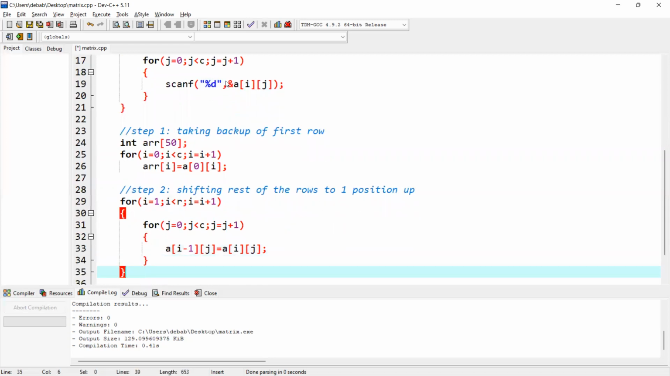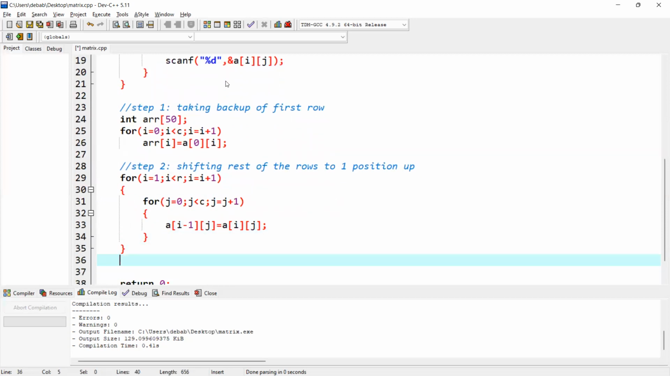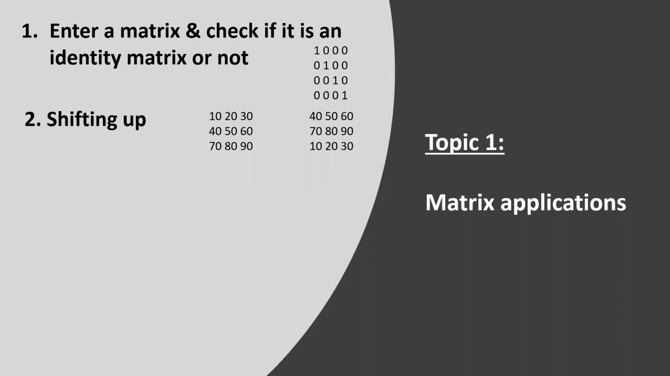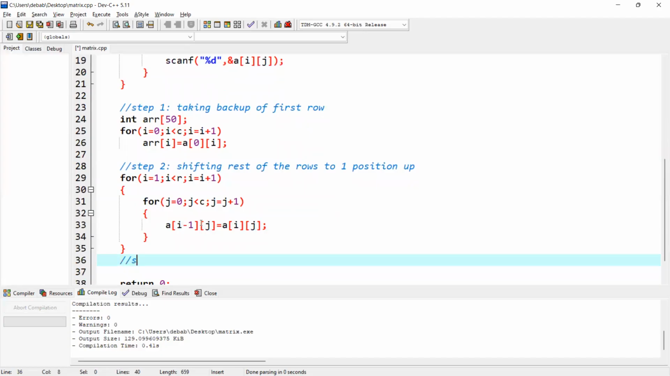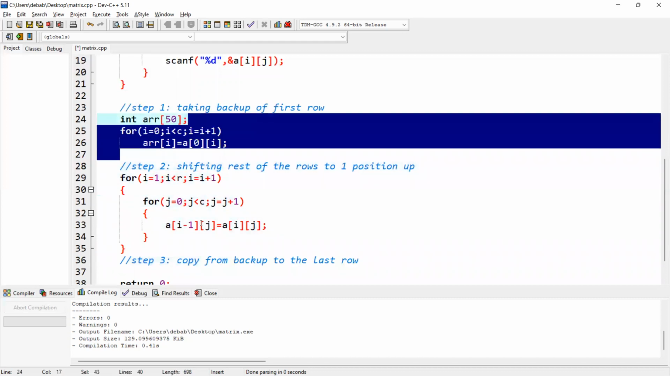So let me write the last step where I will put the backup row into the last position. You can see here as well, 10, 20, 30. Now it is in the last position, if you can see my cursor. So everything has been shifted up. Now I have to copy from backup to the last row. What I will do, I will do the reverse of this thing.